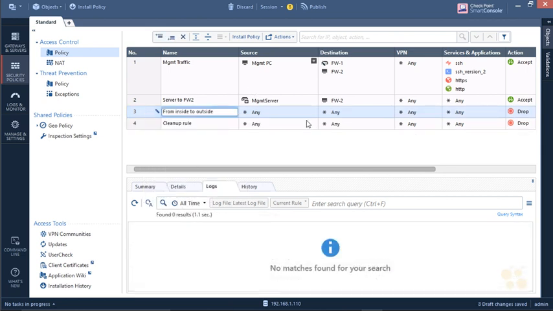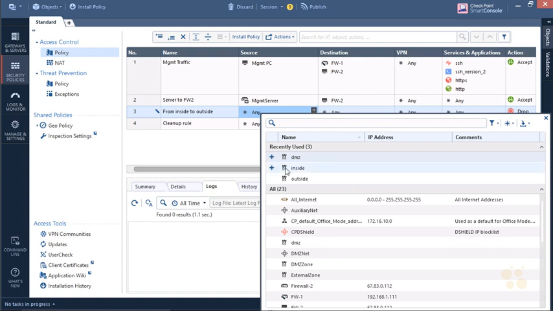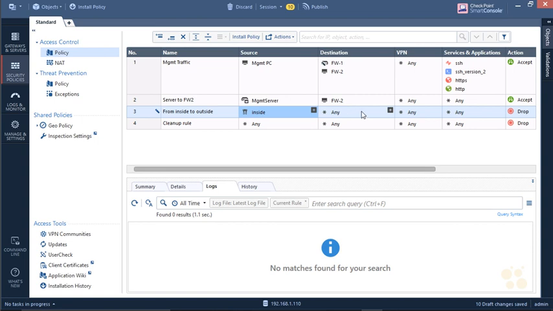And for the source, instead of specifying an object that represents an IP address, let's go ahead and click on the plus symbol for source, and we'll select a zone. In this case, we're going to select inside. And then for the destination, we'll specify outside. So we'll hit the plus symbol. We'll go ahead and double click on outside to place it there.